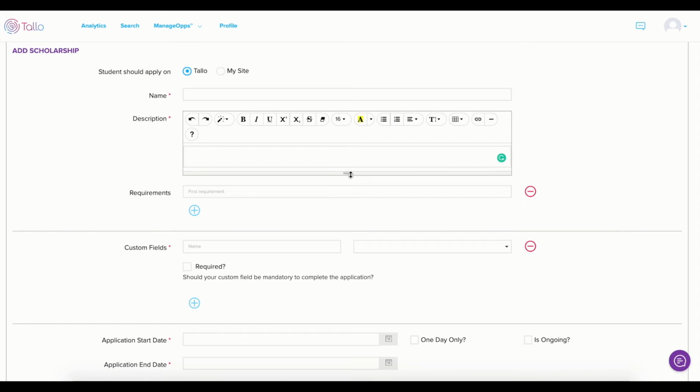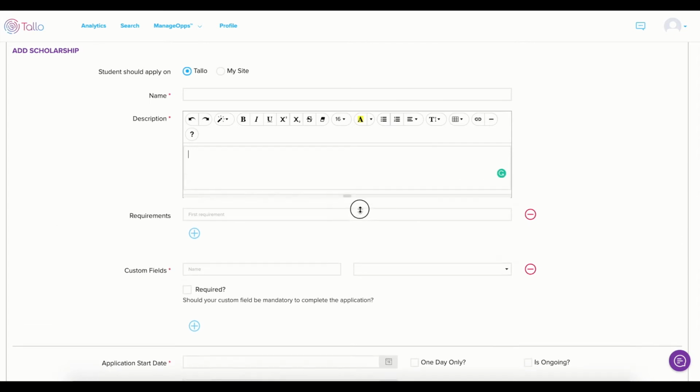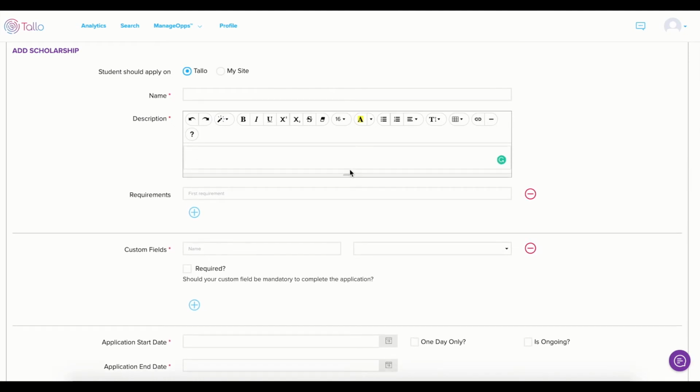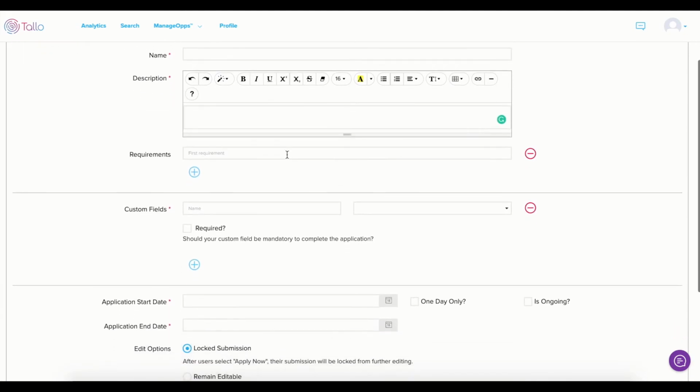In order to expand the description box, click on the three horizontal lines at the bottom center and drag downward to the desired height. The fourth field is requirements and is designed to be an interactive checkbox from the applicant standpoint and as a unit of verification for the scholarship issuer.